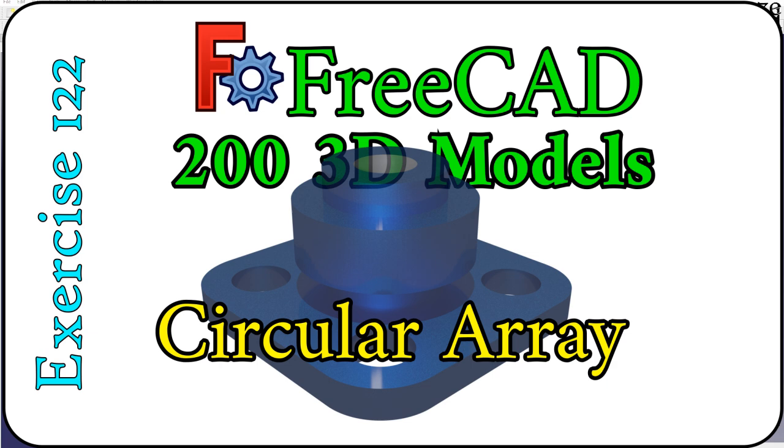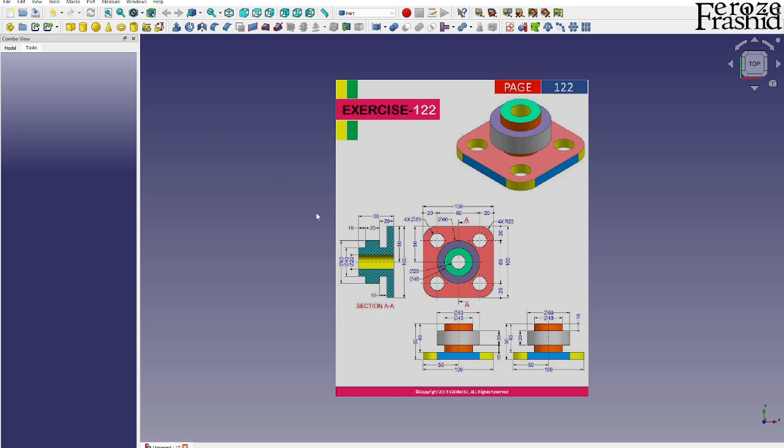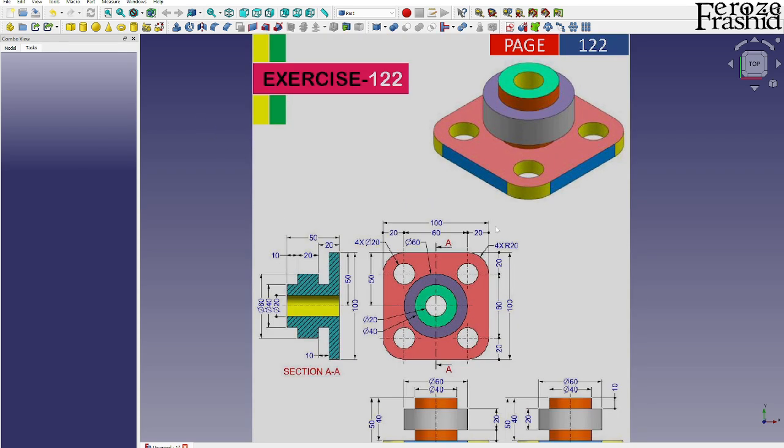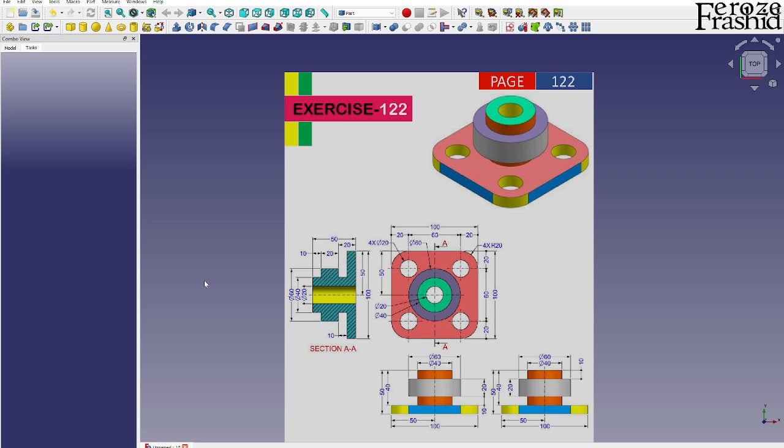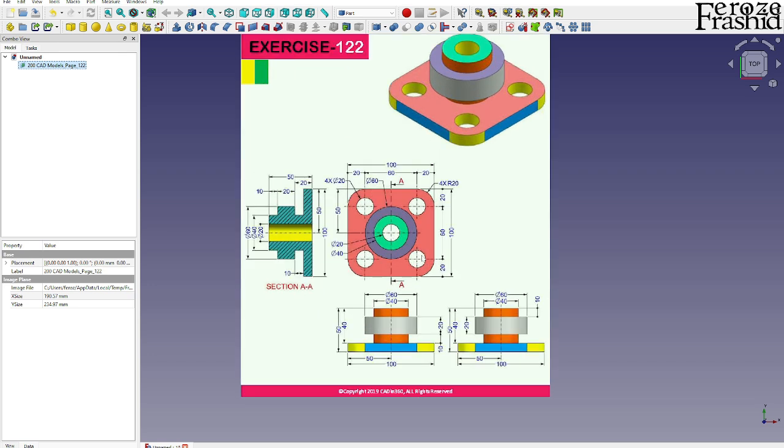My friends, welcome to exercise 122 of my 200 3D CAD models in FreeCAD series. 122 is a simple object. If we wanted to go with the traditional practice, 122 would be very simple, maybe a 3 minute job.